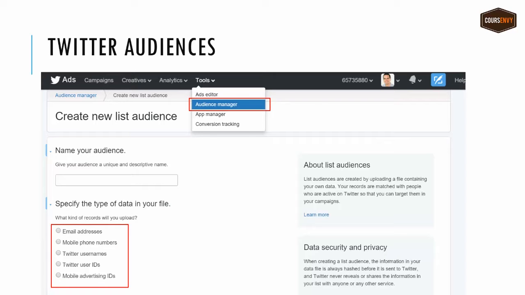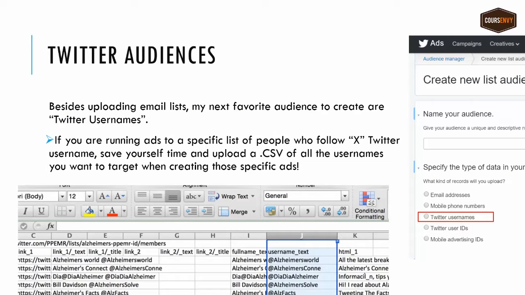So besides uploading email lists, my next favorite audience to create are Twitter usernames. While in my first example I said click email audiences and then upload a CSV of all those emails, if you're running ads to a specific list of people who follow X Twitter username, save yourself the time of constantly adding each follower in every Twitter ad and create this Twitter usernames audience. So I create a .csv file and add each @handle of these usernames I want to target for my specific ads. And then I upload it to this create an audience page.